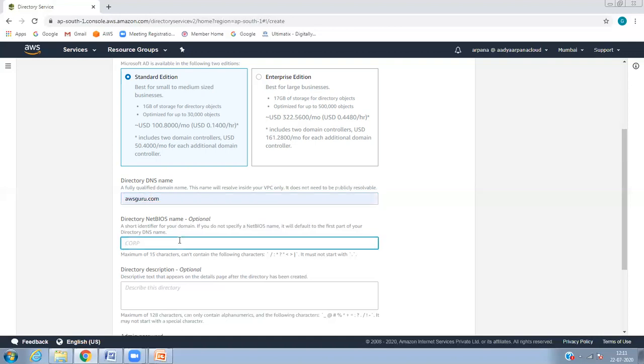Okay, and I'm not going to use NetBIOS because it is not required here, and it will not have an impact if you don't configure it. So basically, the NetBIOS name is the shorter identifier for your domain. If you do not specify a NetBIOS name, it will default to the first part of your directory DNS name. Okay, let it take the default name. This is my domain.